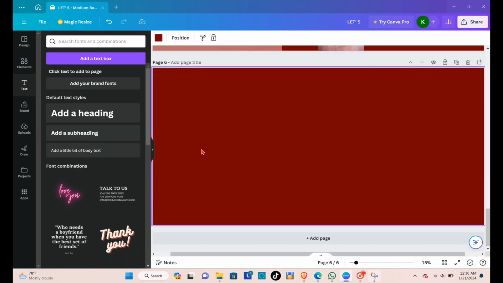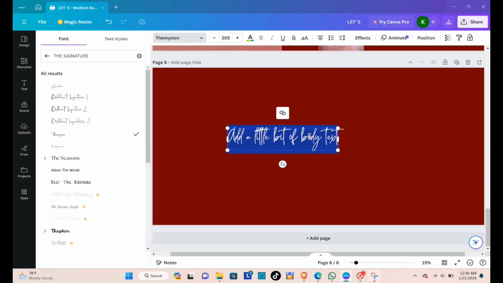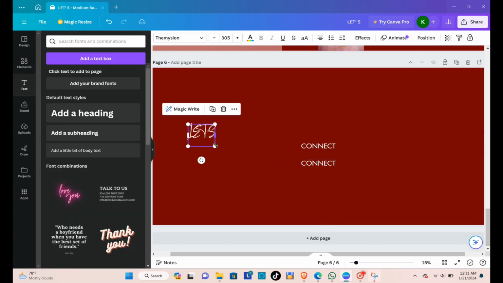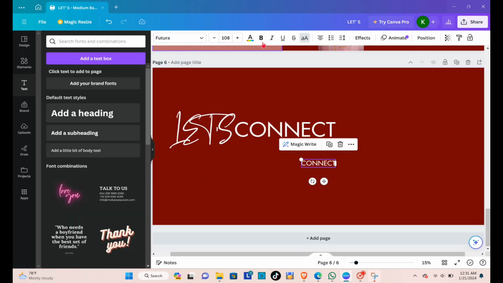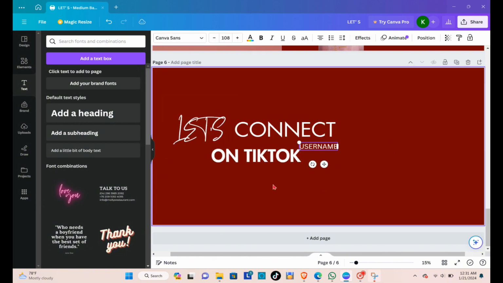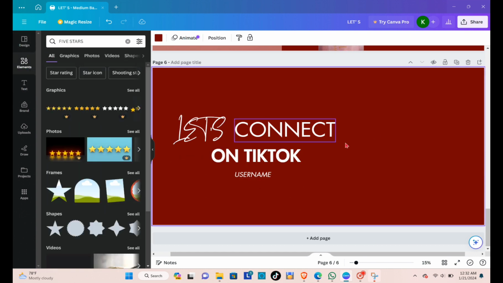Now let's go back to Canva and upload a text box and apply the font, the signature. Upload another text box and put this in uppercase and apply the font Futura. Then I'm going to duplicate this and create a smaller text right below it. And I'm going to upload another text box. And here you can type in your TikTok username.